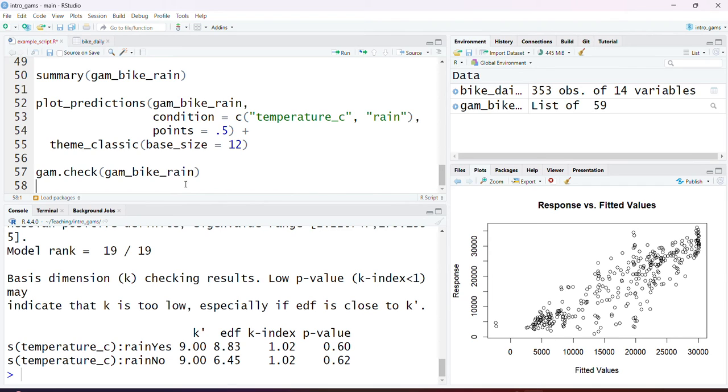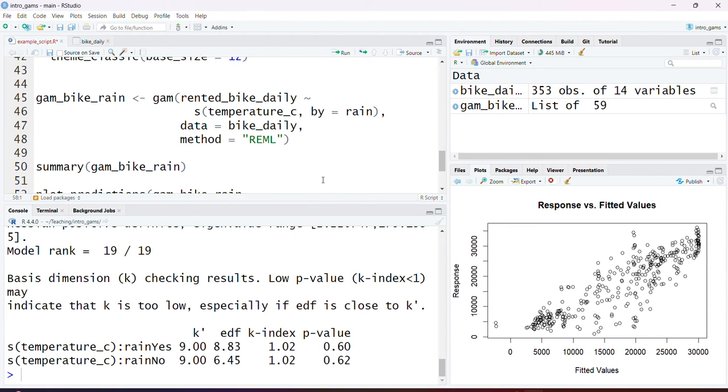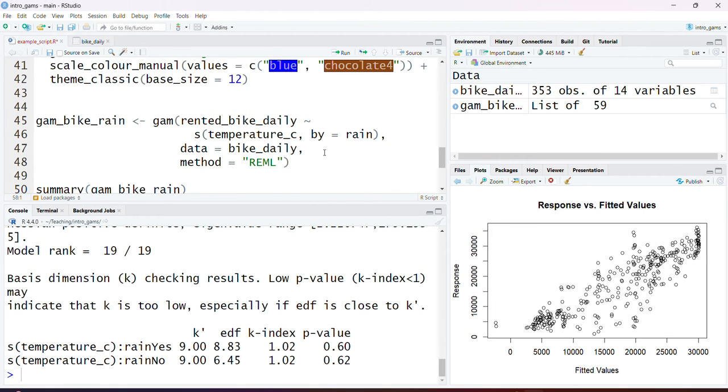So all of these are pointing to the fact that maybe our model could be improved. And there's a couple of ways in which we could do this. I mentioned that the strict assumption of normality, the underlying default in GAM, may not be appropriate. So to change that distributional assumption, I use the argument family equals in the GAM function.